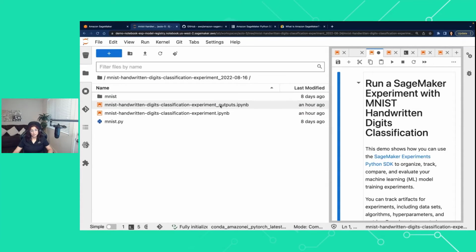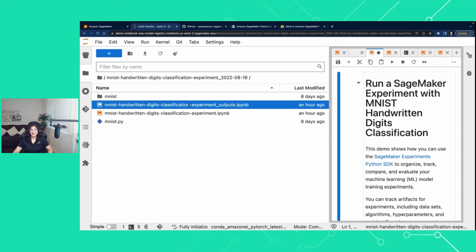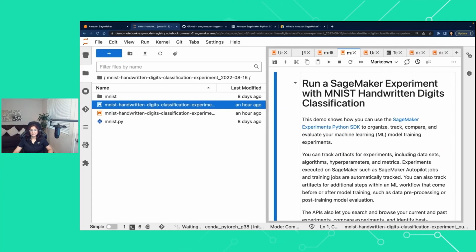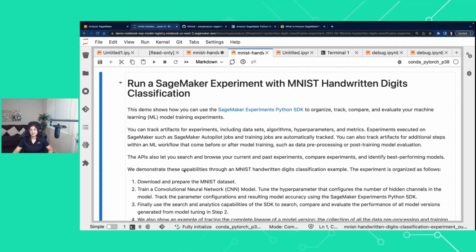And this one is with the outputs. So let me go through that. And this one is without the outputs, which I actually ran through successfully this morning, so it was working. Okay, so now let's click on the one with the outputs, and then I will close this and maximize it on my screen.